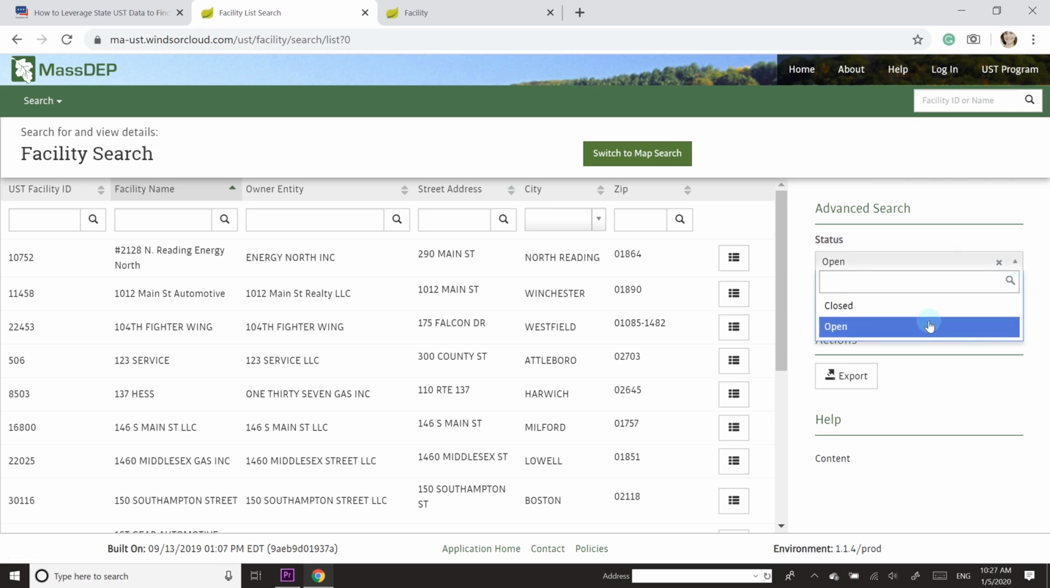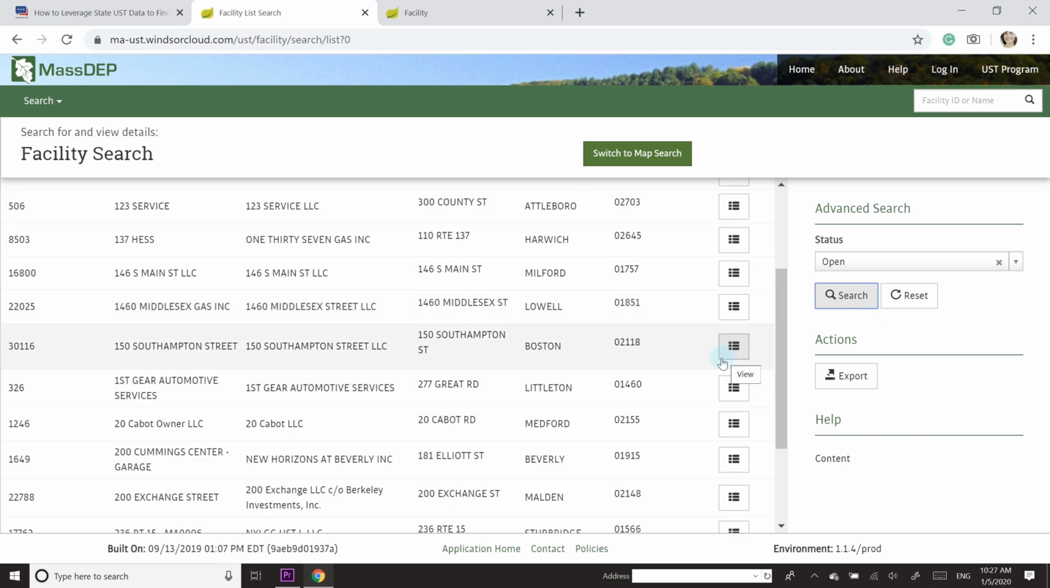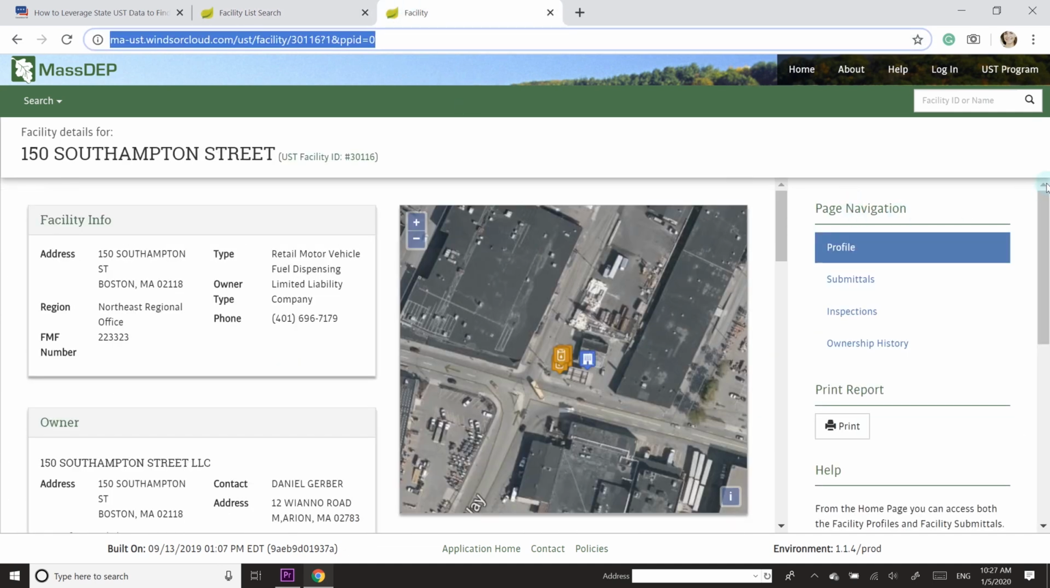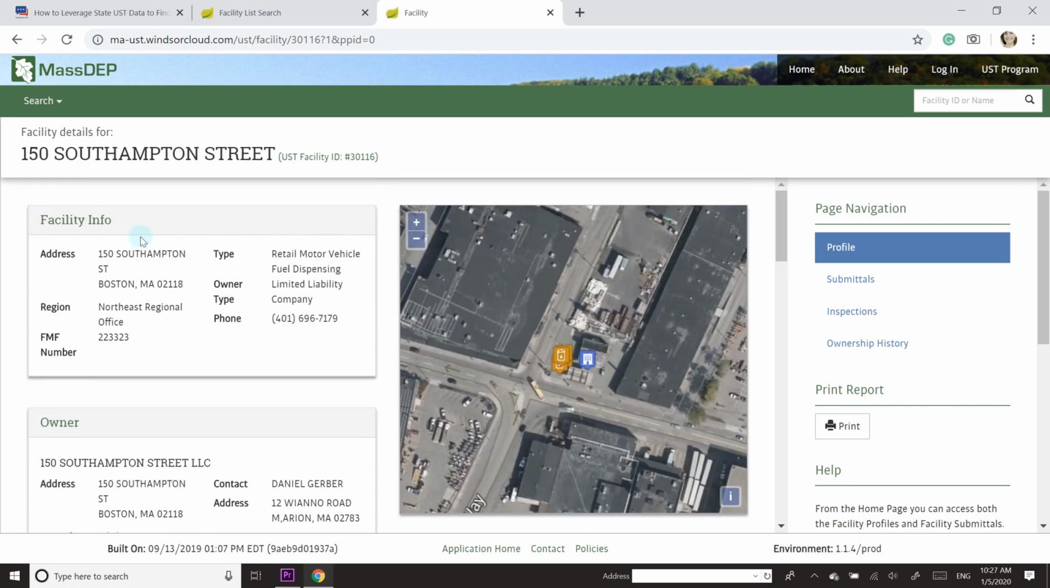What I've done too, in addition, is I just searched for all open storage tanks at these facilities, and so it brought this list up. And just to show you what one of these reports would look like, I brought up this record here, and it'll give you a lot of good information and a lot of detail.